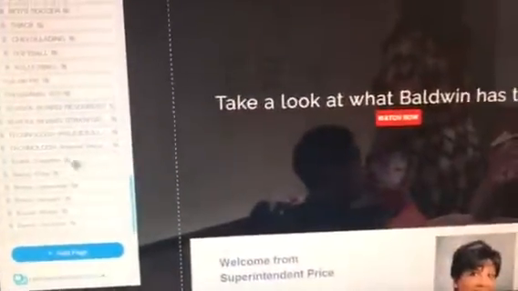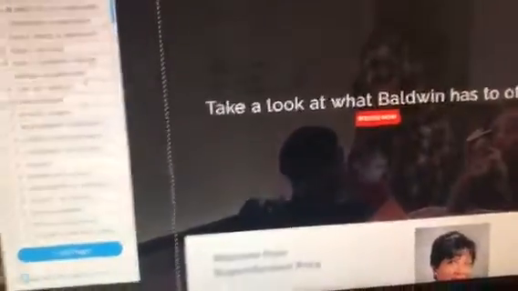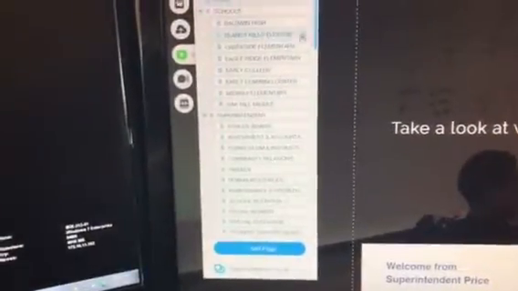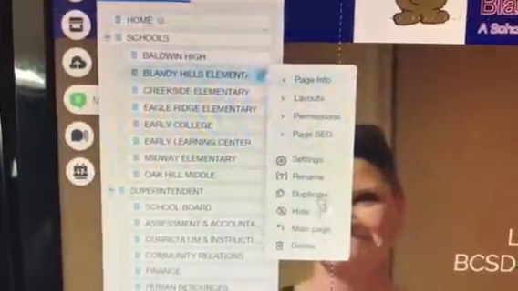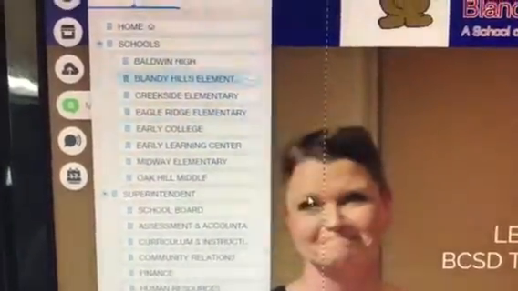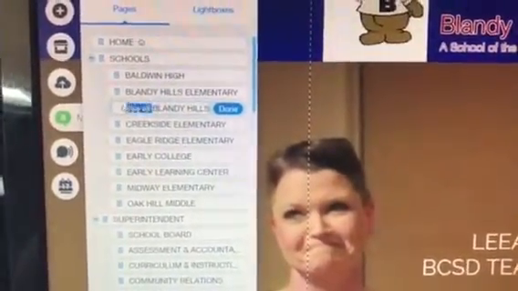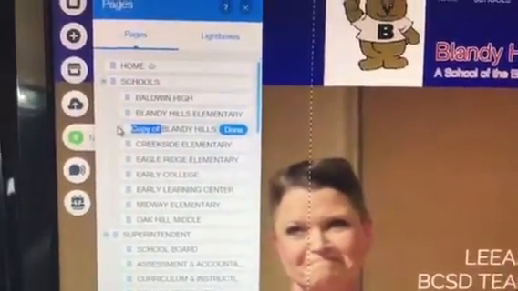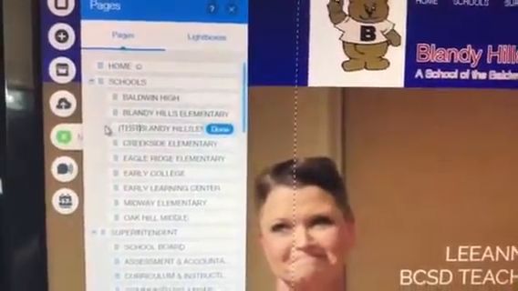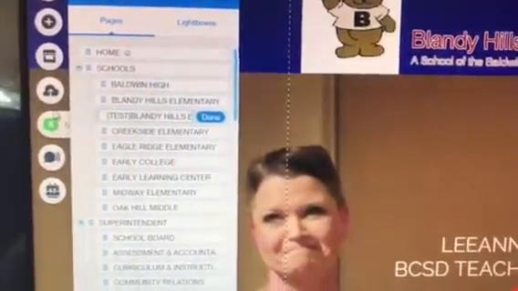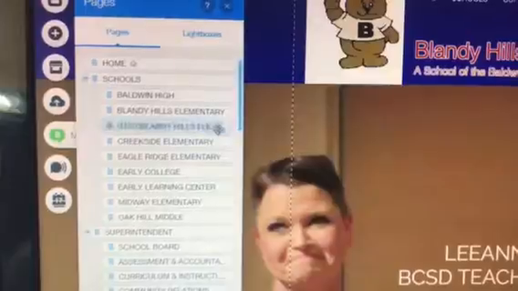Now the only one I want you worried about right now is, I didn't save it. I'm going to do that right now. I'm going to go to Blandy. And essentially what I'm going to do is I'm going to make a copy of the page that I've created. So I hit duplicate. What you're going to see, it's going to pop up right here and say copy of Blandy. I'm going to name this Test Blandy Hills. Done.